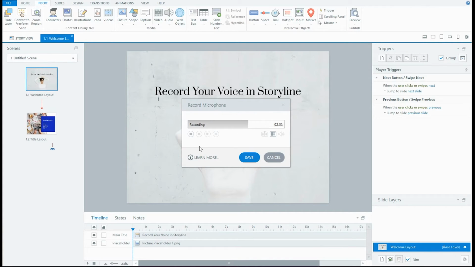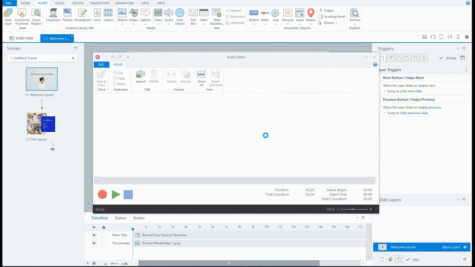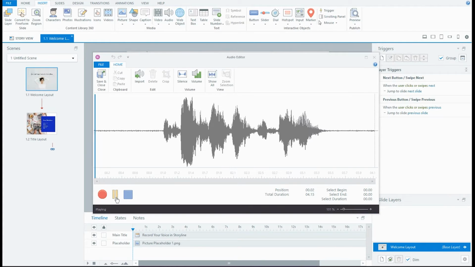Record your voice in Storyline. Let's give that another little preview. Record your voice in Storyline. Okay, that's a little bit better.